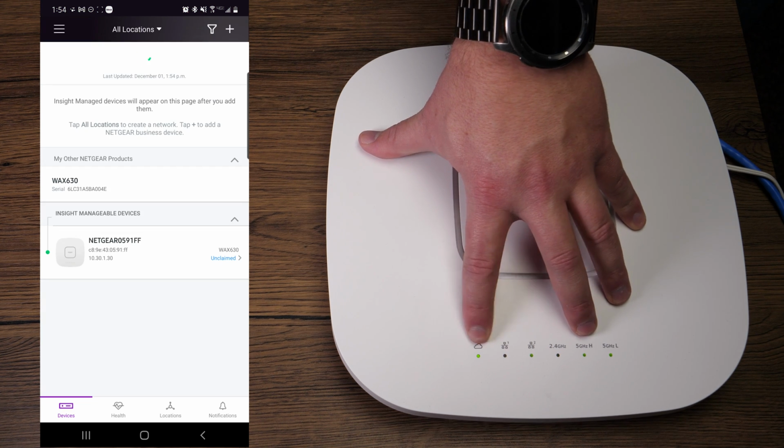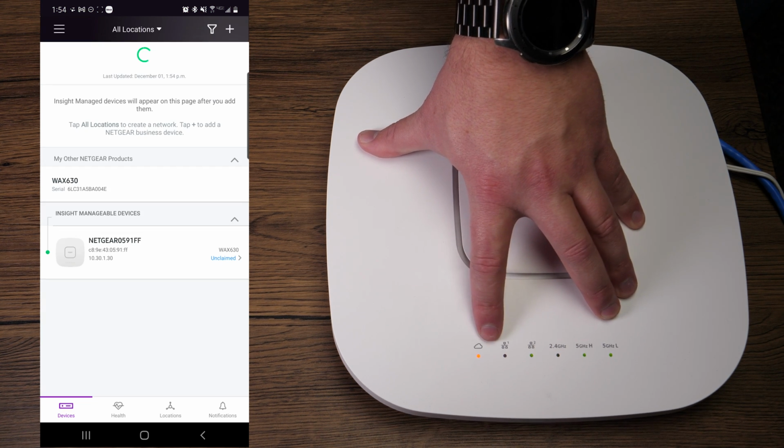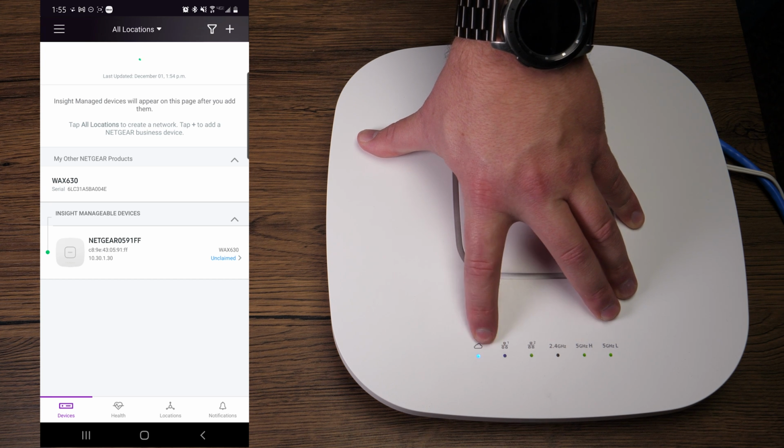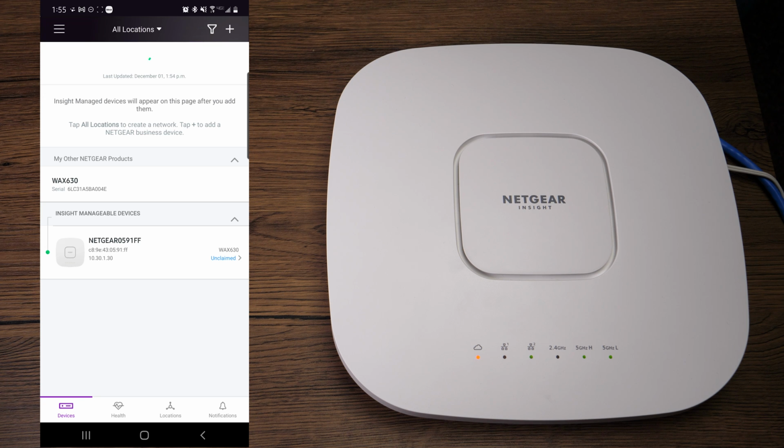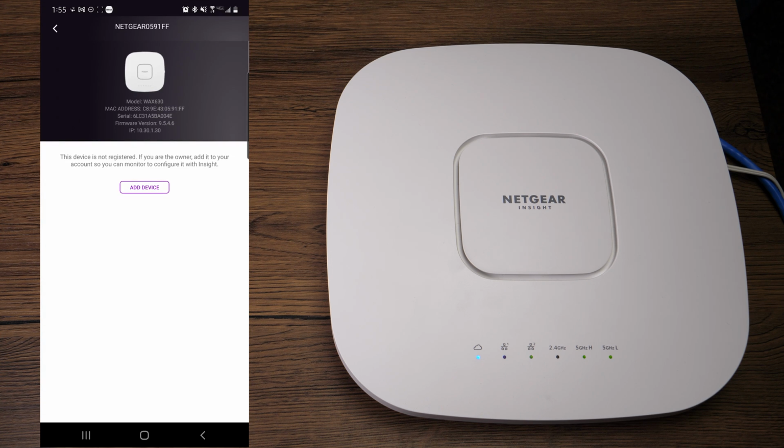Okay, so you can see that we've got some extra light activity here. We've got a green light and an amber light and blue, which indicates that it's under setup mode. And if you look at your app, you may see the Insight manageable devices. You may see it pop up under there. If it does, you can tap where it says unclaimed, and you can start adding the device this way.